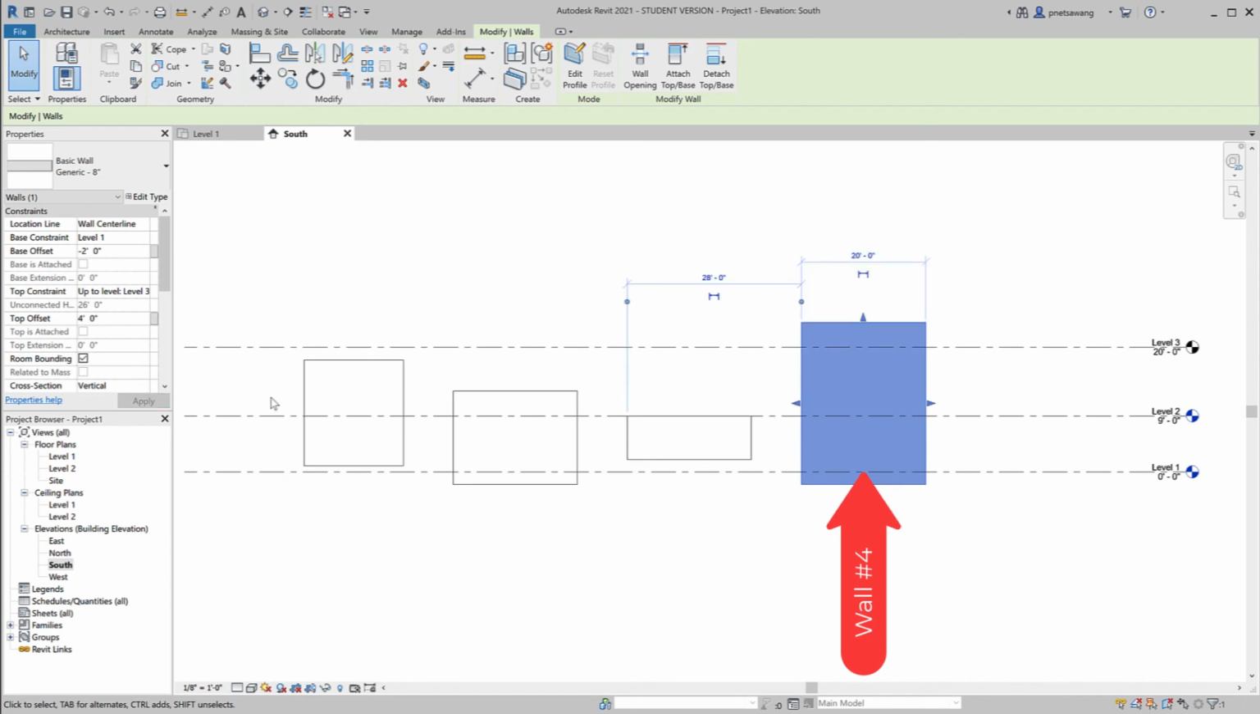Hopefully with these examples, you now understand how base constraint, top constraint, and offset affects the height of the wall. Obviously, there are more that I need to cover in regards to wall, but I'm gonna stop this video right here and make a separate video for the remaining.